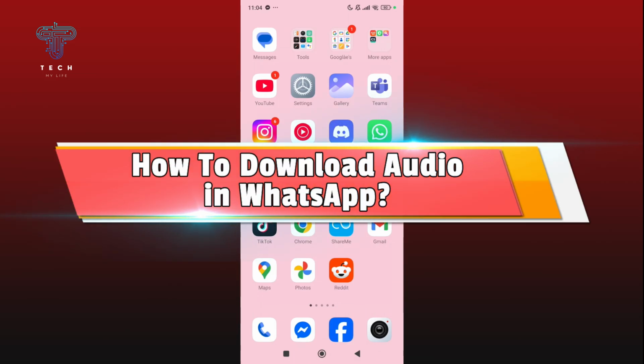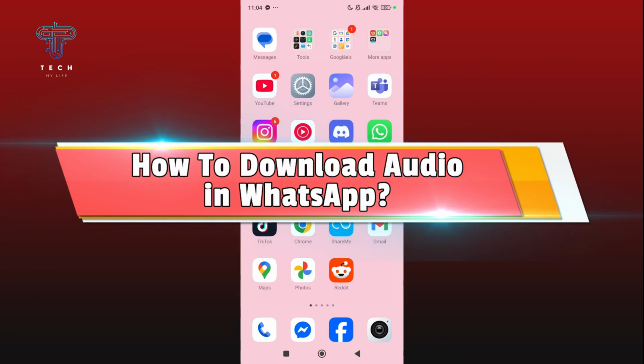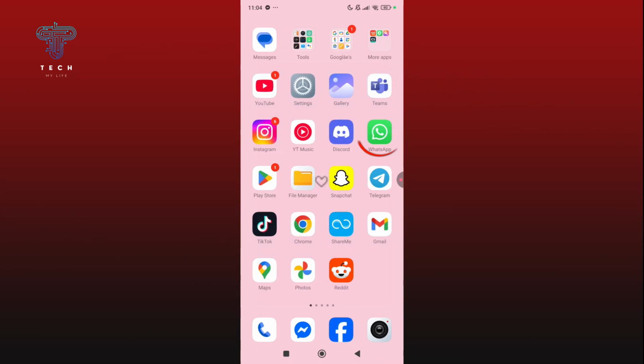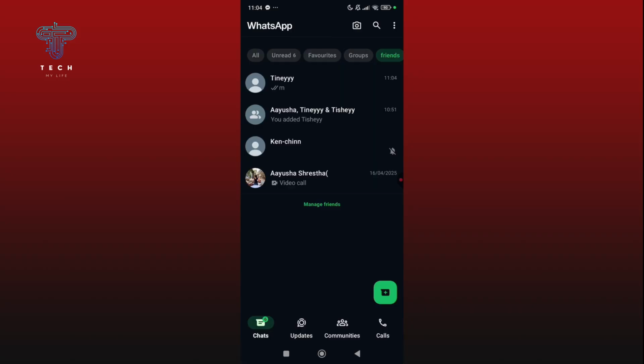How to download audio in WhatsApp? Follow this guide. To begin, open your WhatsApp app on your screen. Then navigate to the chat where the audio file you would like to save is located.